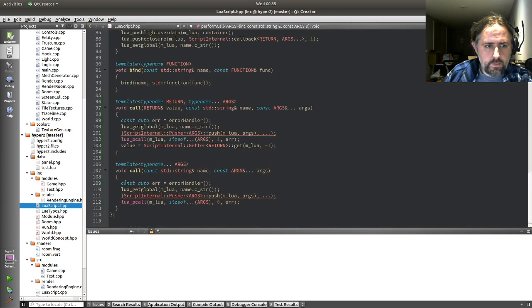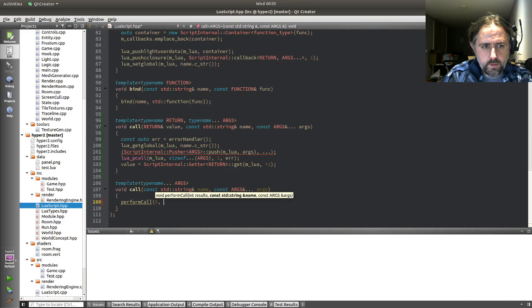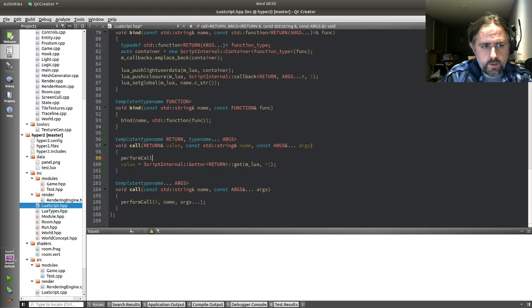So now call, just perform call, no returns, name, args. And this one will perform a call, 1 return type, name and args.